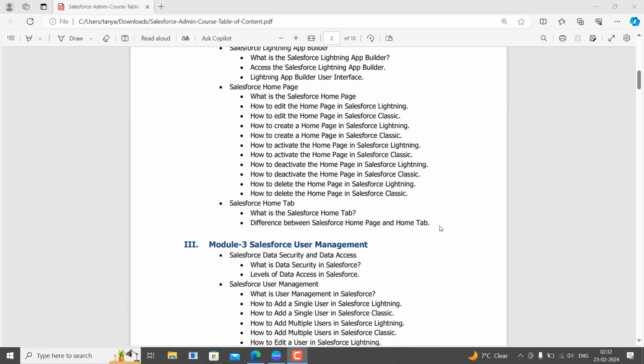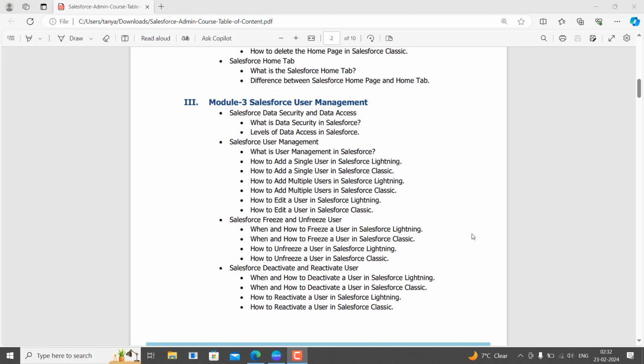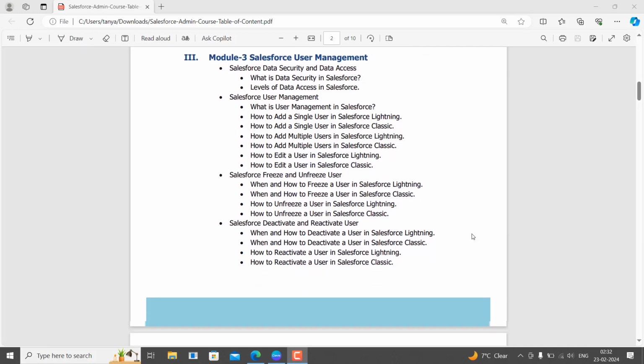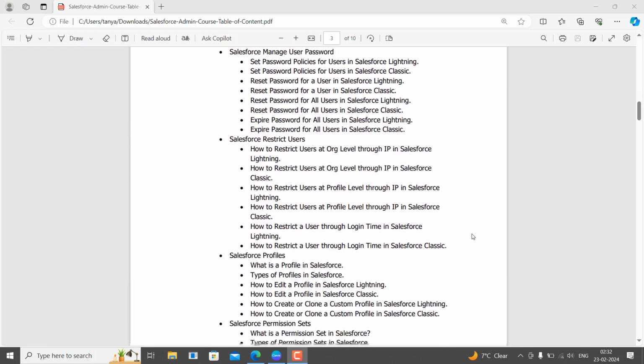We don't stop here. We will also let you know about user management, data security, data access, and how you can create a single or multiple users in one go. If for some reason a user gets frozen or deactivated, you will learn how to unfreeze and reactivate your user. We also show how to handle the user's password and keep users restricted at the organization level through IP address, login times, and many more.